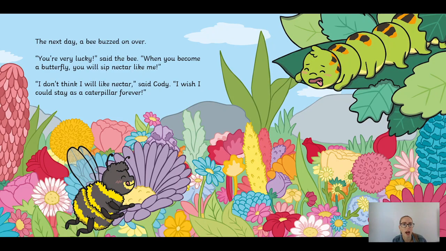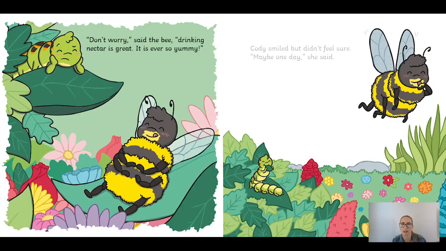The next day, a bee buzzed on over. "You're very lucky," said the bee. "When you become a butterfly, you will sip nectar like me." "I don't think I will like nectar," said Cody. "I wish I could stay a caterpillar forever." "Don't worry," said the bee. "Drinking nectar is great. It is ever so yummy." Cody smiled, but didn't feel sure. "Maybe one day," she said. She carried on eating, and the bee buzzed away.